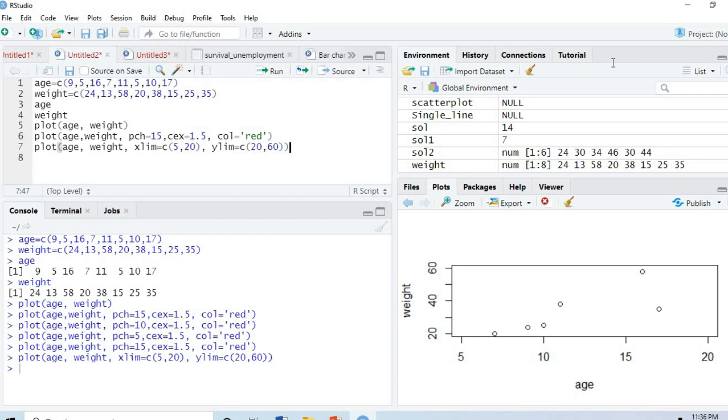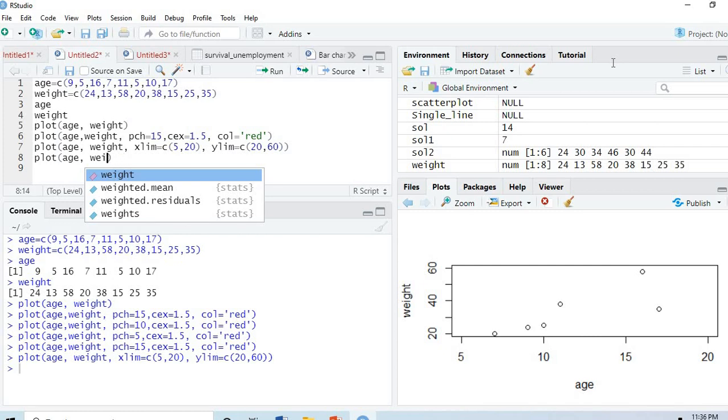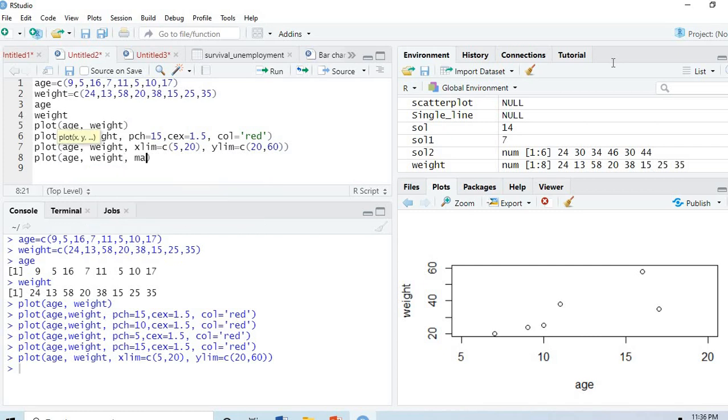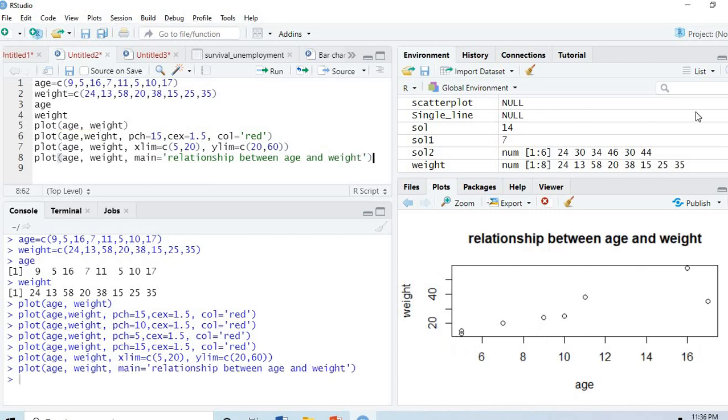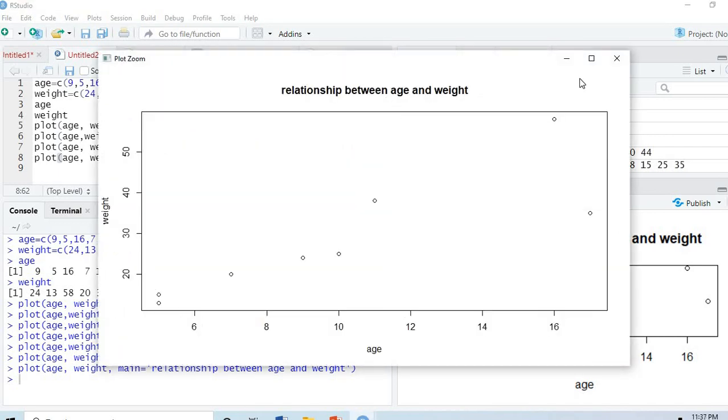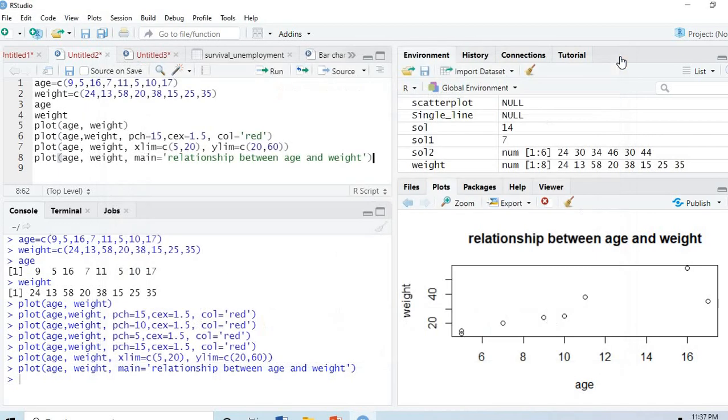You can decide its title also. For that you have to use main, and in brackets you have to decide its title, like "relationship between age and weight". Now you can see the title. In this way you can create, or you can decide, its title also. So in this way you can create a simple scatter plot.